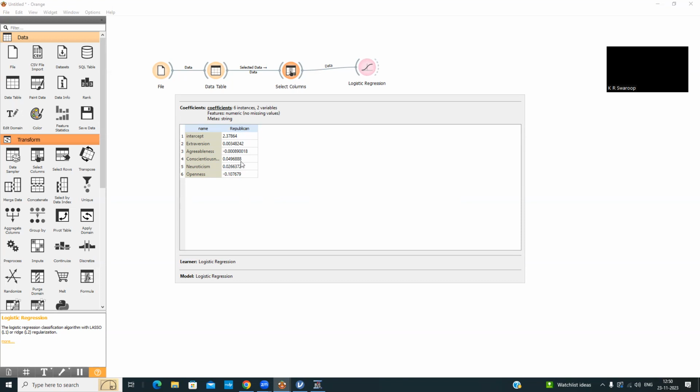There is a particular equation also, like beta naught plus beta 1 x1 plus beta 2 x2 plus beta 3 x3 up to beta n xn. In this particular case, these are the beta naught and beta 1, beta 2, beta 3, beta 4, beta 5, as these are the five independent variables that are there. For them the slopes are there. This is beta 1, this is beta 2, beta 3, beta 4, beta 5, and this is beta naught.